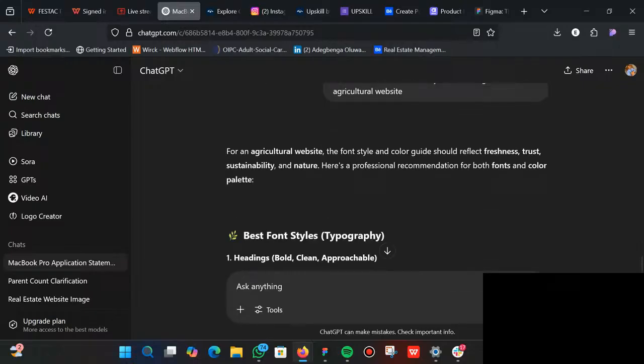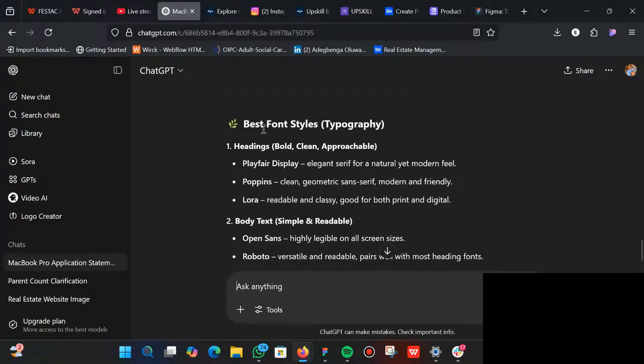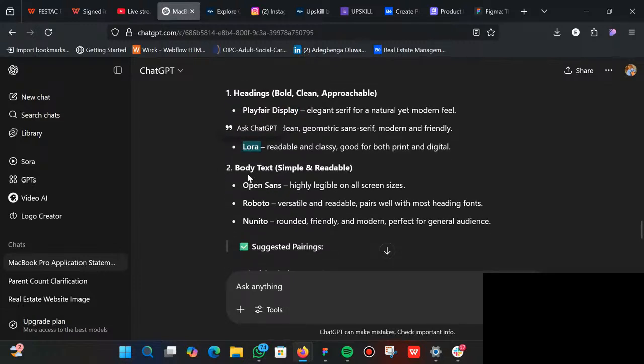So in case your head is kind of blank and you don't really know what to use, good. You can see the best font style for typography: for headings, bold, clean, and approachable. You can use Playfair Display. This is a font style. You can use Poppins. You can use Lora. Now for the body, you can use Open Sans. You can use Roboto. You can use Nunito as well.